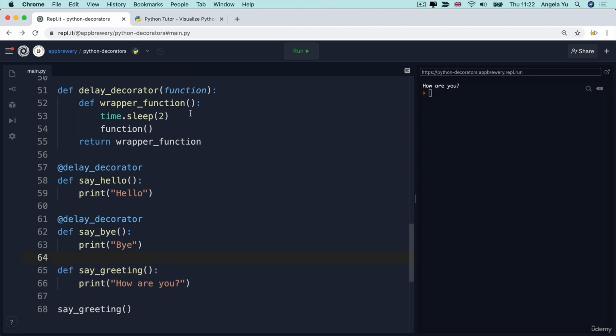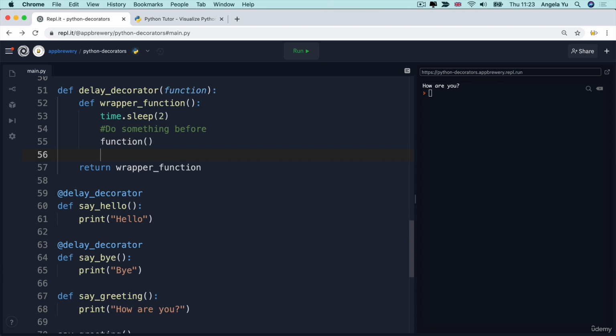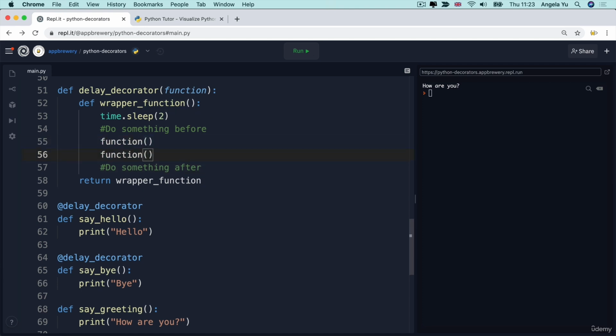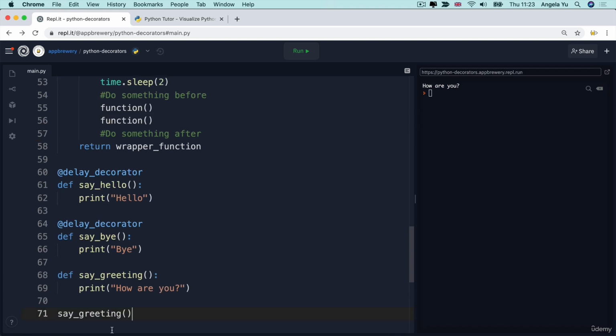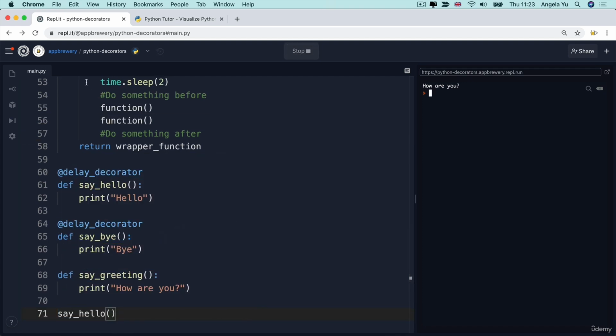So this is a really nice way of adding something that you could do before you run the function, or adding some functionality which you can do after the function. Or alternatively, you can modify the function, so maybe you want to run it twice. So now when I say hello, it's going to not only delay by 2 seconds, but it's also going to run it twice.